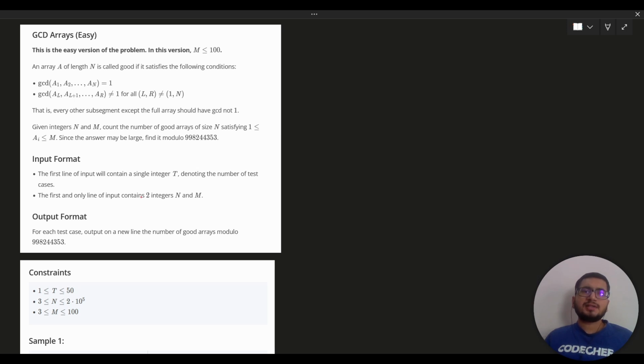An array of length n is called good if it satisfies the following condition. That is, the GCD of the complete array is equal to 1. But the GCD of any subarray is not equal to 1. That is, it would be greater than 1. If an array satisfies this condition, it will be called good.